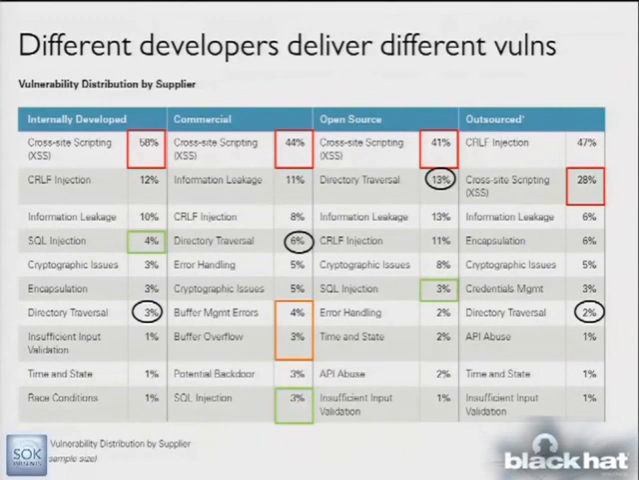But another thing that's different is commercial code. We're seeing buffer management errors and buffer overflow. And I know why that is, and it's not in any of the other categories. And that's because they write their code in C and C++.